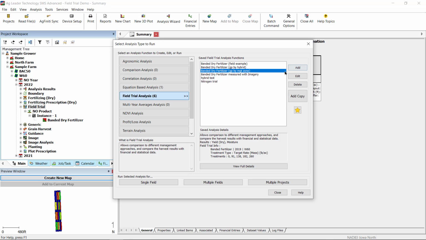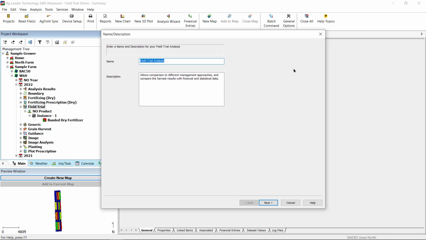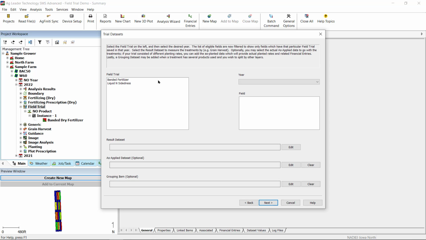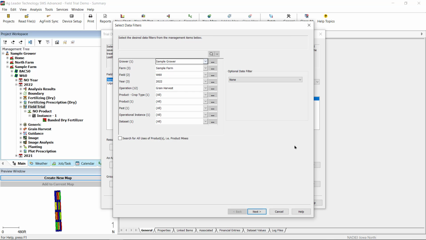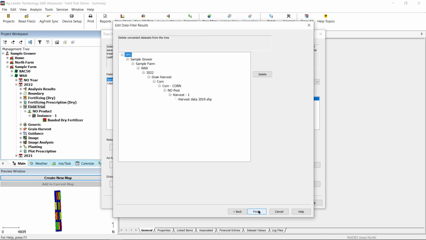To build a new analysis, click Add and enter a name for the new analysis. Click Next. The Trial Datasets dialog will now open. All field trials in the current project will be displayed in the field trial list on the left. Select the trial name you wish to analyze and then use the year dropdown and field list to select the field to include. Click Edit for the result dataset, confirm that the auto-selected management items are accurate, then click Next.